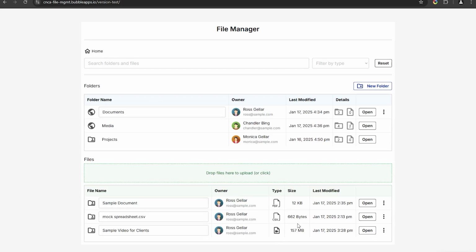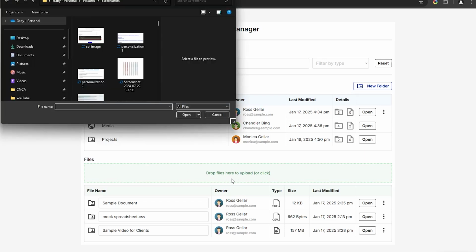We have the size of the file, of course, the last modified, and very similar to the folders, I have all of the same functions here. They work the exact same way. All right. The only difference between the folder section and file section is that with the creation, we're going to have a drag and drop ability here where we can just pull from our file manager.